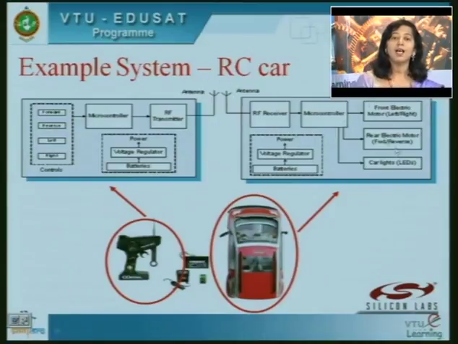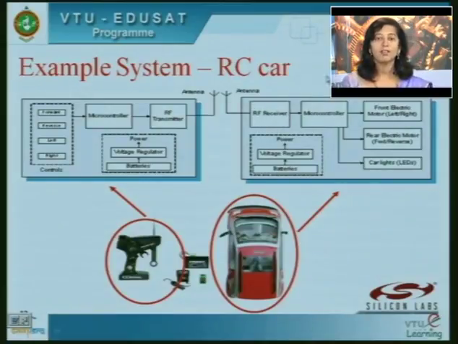In the car you have a receiving system, an RF receiving antenna which is again interfaced to a microcontroller, and on this microcontroller I should write a set of instructions to make the wheels of this car, let me say, rotate left. So if the key pressed is for left rotation, the front wheels should turn left. If I have to go forward, it should move forward.